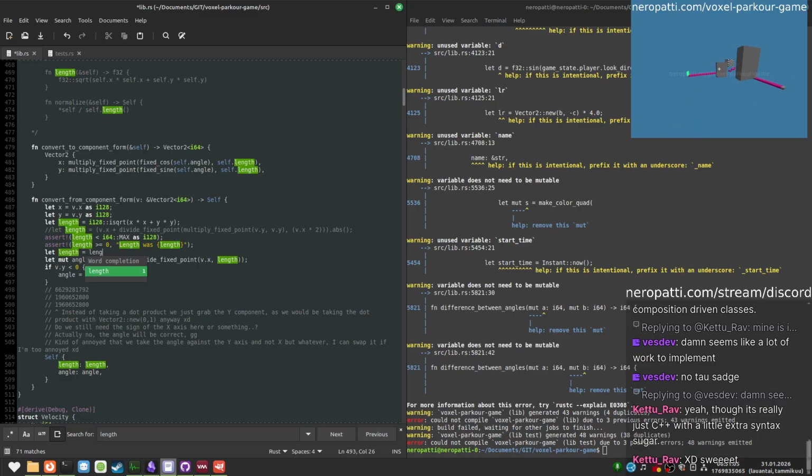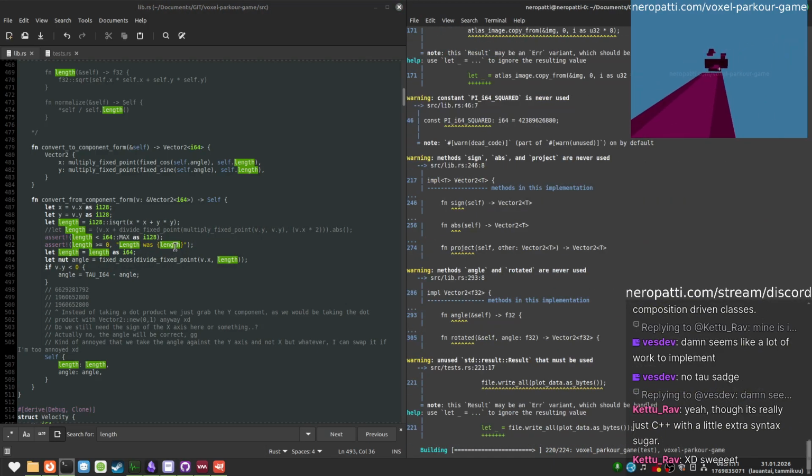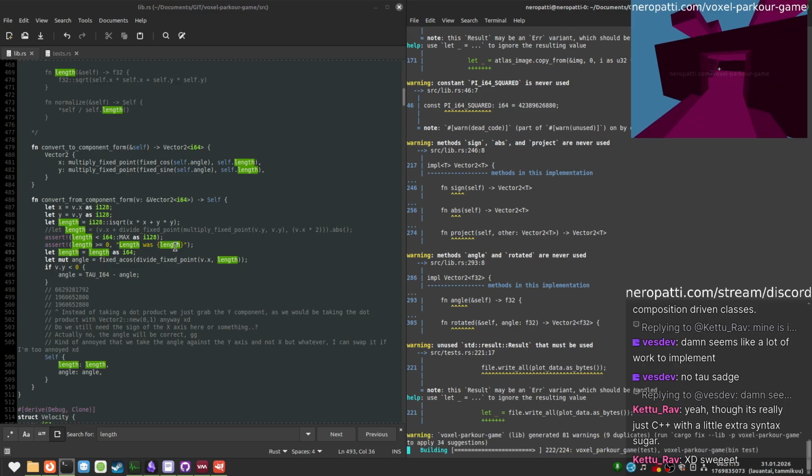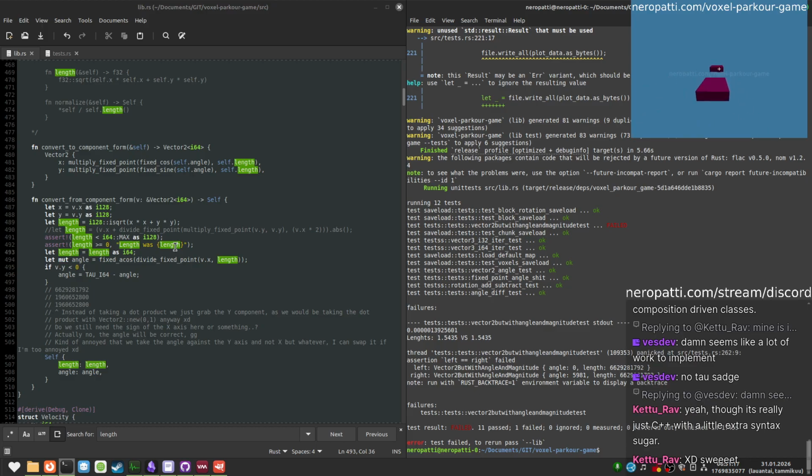There we go. Let's see what happens. It actually compiles, first of all. That's awesome. Okay, so we're getting the same.